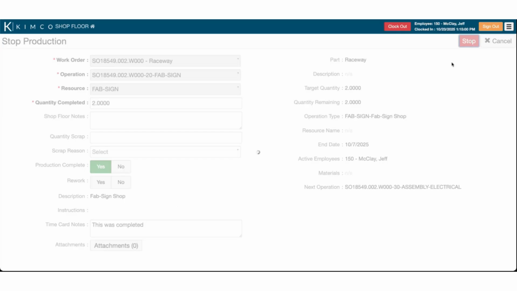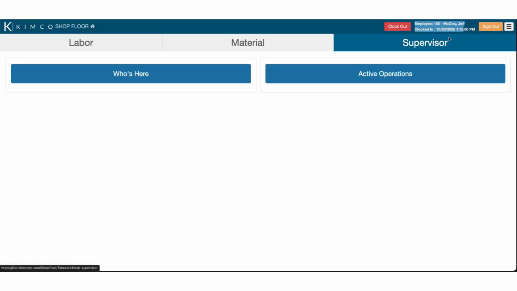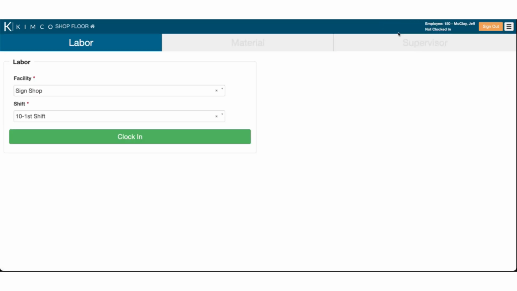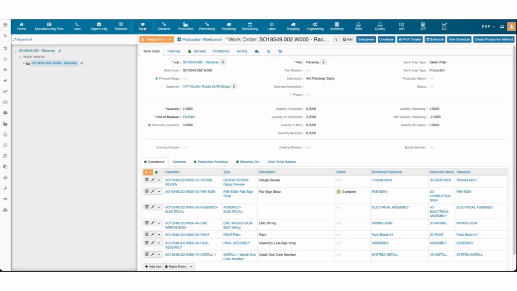Otherwise, I'm just going to hit stop, and then I'm going to clock out, and this is going to stop my actual time card, the one for payroll purposes. So I'm going to hit clock out, and now I'm going to sign out, and I'm going to go back into the main system. So now we're back in this work order in the main system.